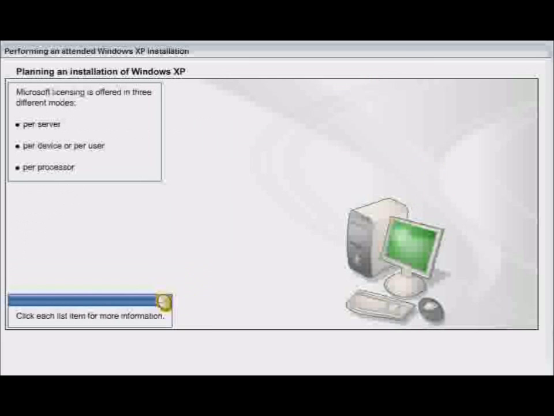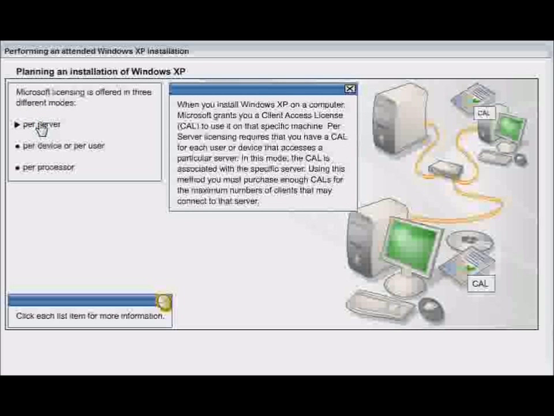Microsoft licensing is offered in 3 different modes: per server, per device or per user, and per processor. When you install Windows XP on a computer, Microsoft grants you a Client Access License, CAL, to use it on that specific machine. Per server licensing requires that you have a CAL for each user or device that accesses a particular server. In this mode, the CAL is associated with this specific server. Using this method, you must purchase enough CALs for the maximum numbers of clients that may connect to that server.